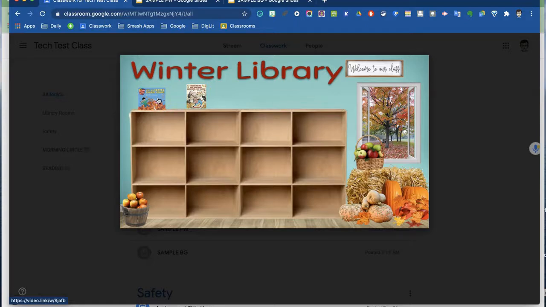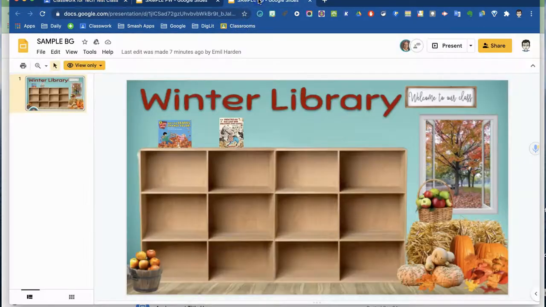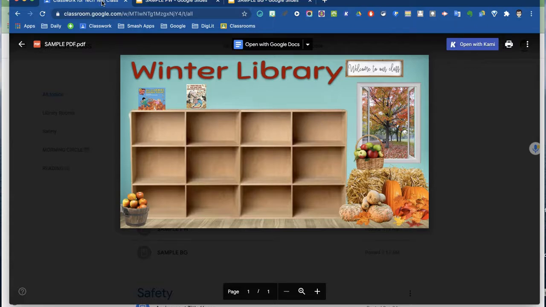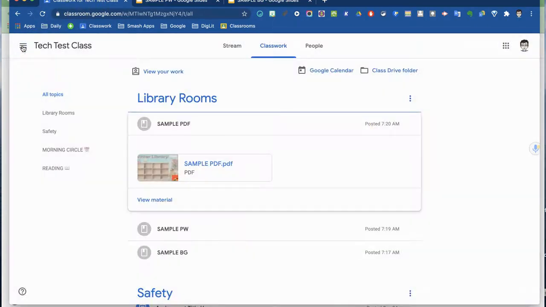So in all three cases, background is locked. In all three cases, the books can be clicked on, and the links are active. Really, the only difference is the presentation. How does it look to the student? Does it look like a slide in sort of an edit mode? Does it look like a slide in a slide presentation mode? Or does it look like a PDF document? Either way, they are all accomplishing what you want them to accomplish.